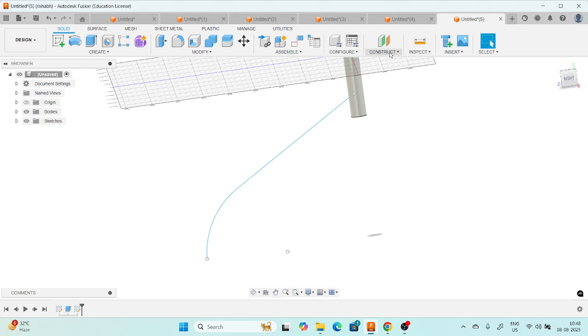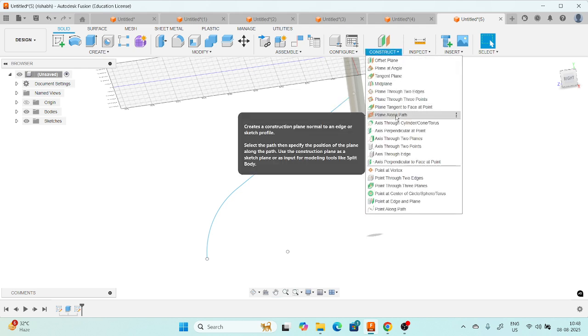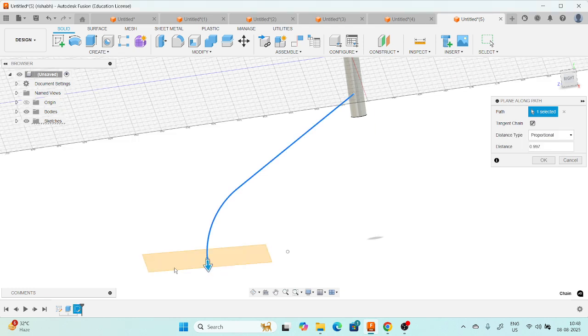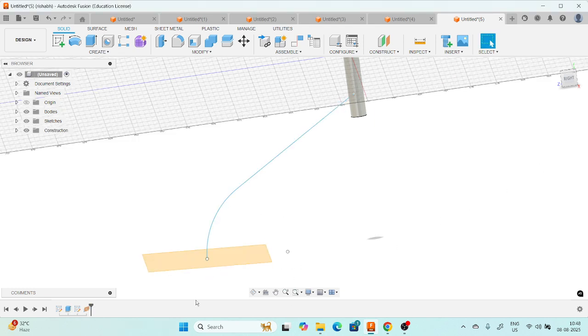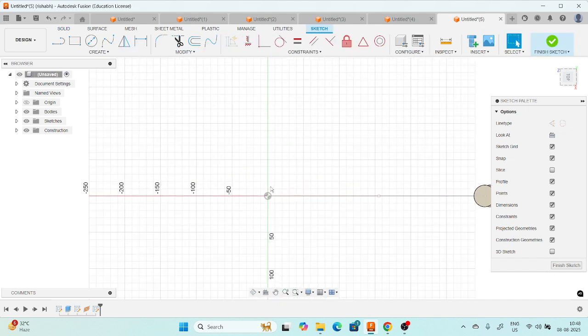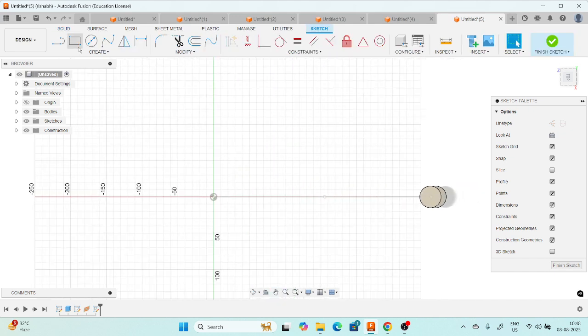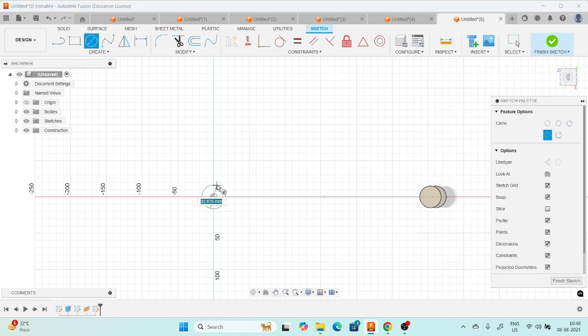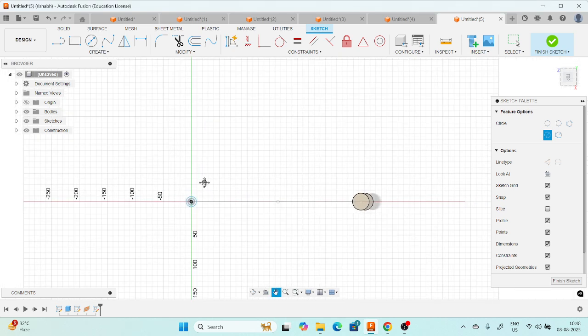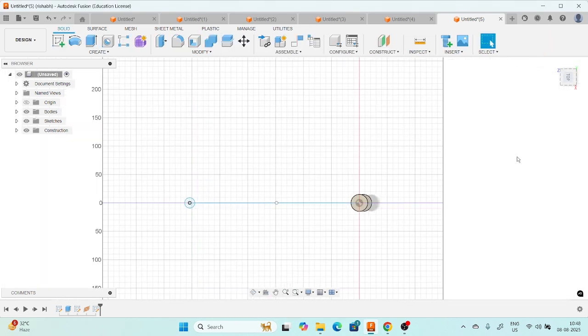Go to the construction. Here we have an option, plane along path. Click on that and select the endpoint of the path. When I click on the endpoint, I get a plane perpendicular to the path. Now I'm selecting this one. Here I will define a circular cross section, a little smaller than this base. Now finish the sketch.